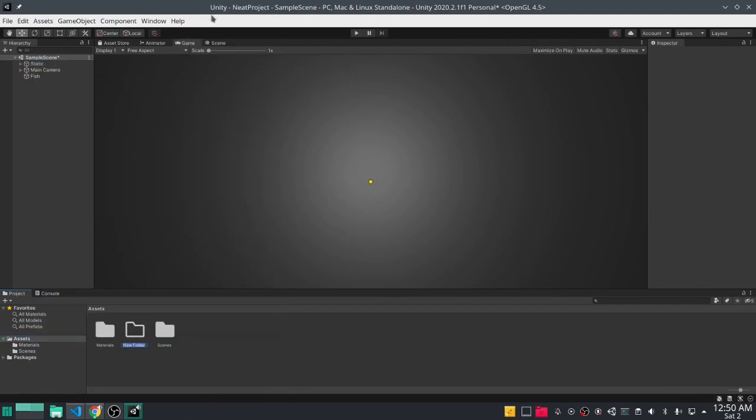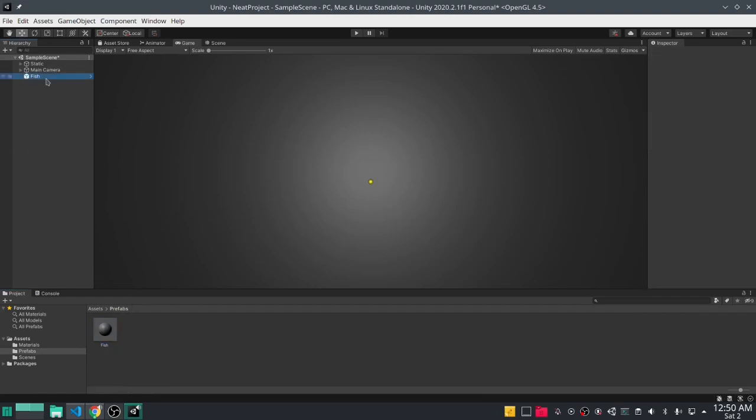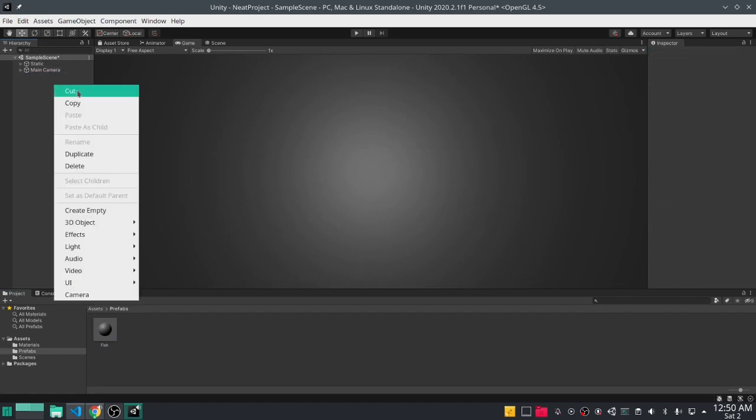We can create a new folder, a prefabs folder, and add the fish to that folder. Fish is added. Delete the one that we had. Add it back in. There we go. So that's working fine. So we have our fish set up for now, and then now we'll set up the light.